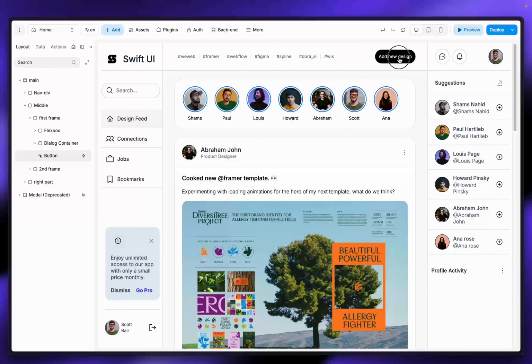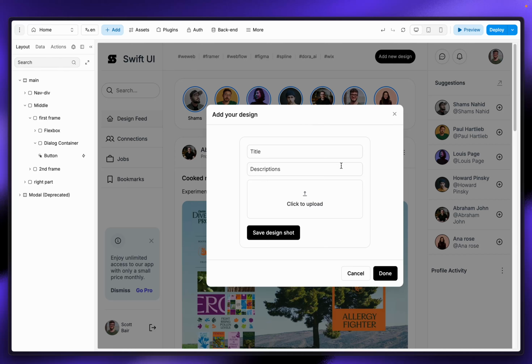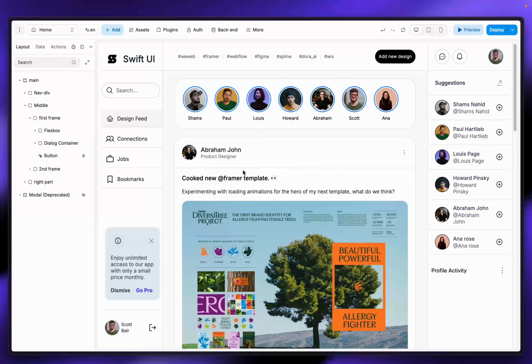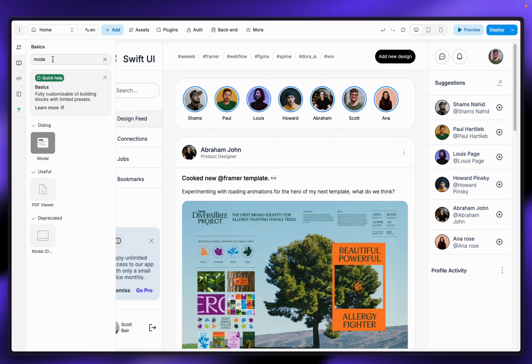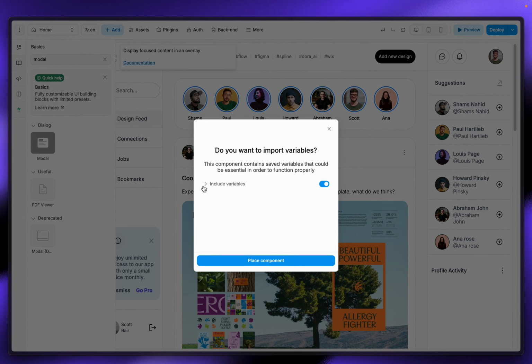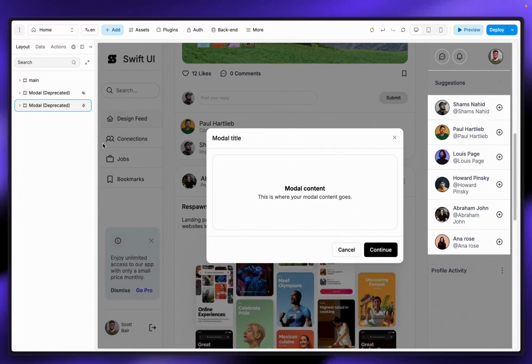So what is a model? When you click something, this display will come up like a pop-up, but it's not a pop-up, it's actually using the action or the event. So I'm going to create that again for you guys. So I am going to click on add. I just type model. You will see this one. Just click here. You will see you can add variables with it because we will need that. So I'm going to enable that and place the component, and it will display here.